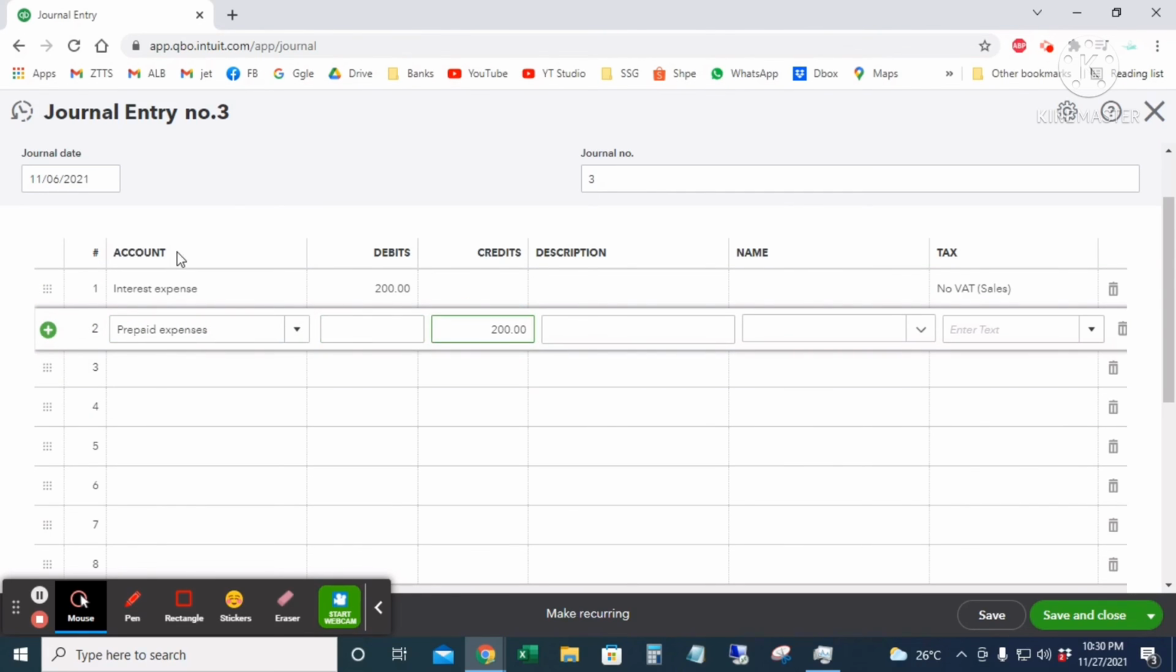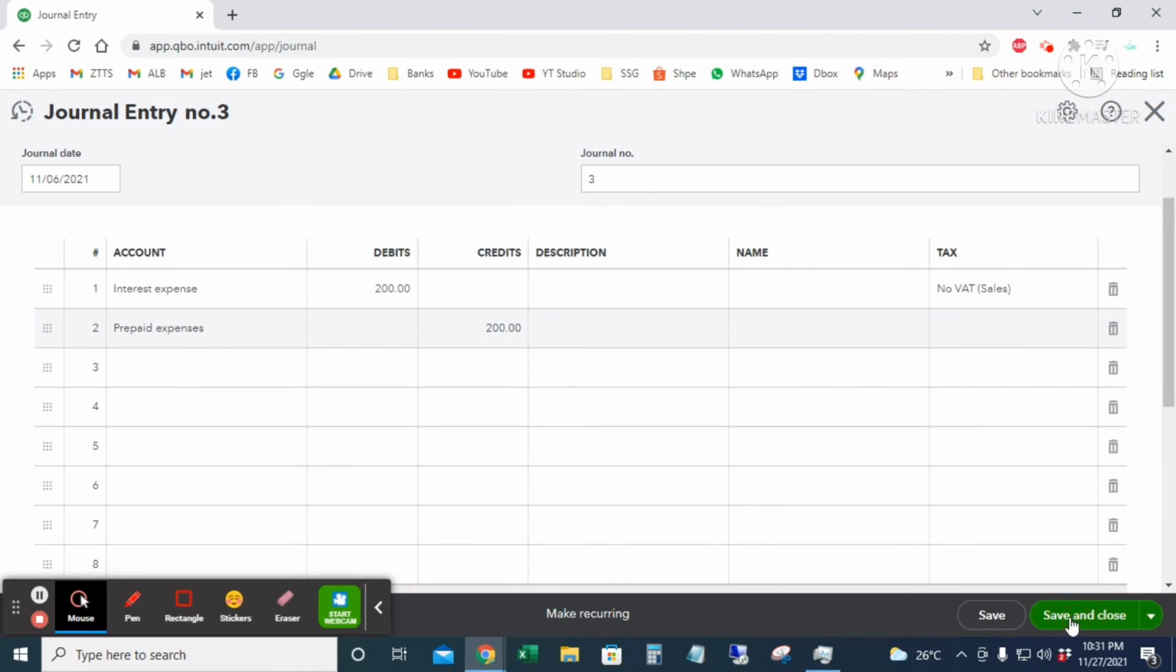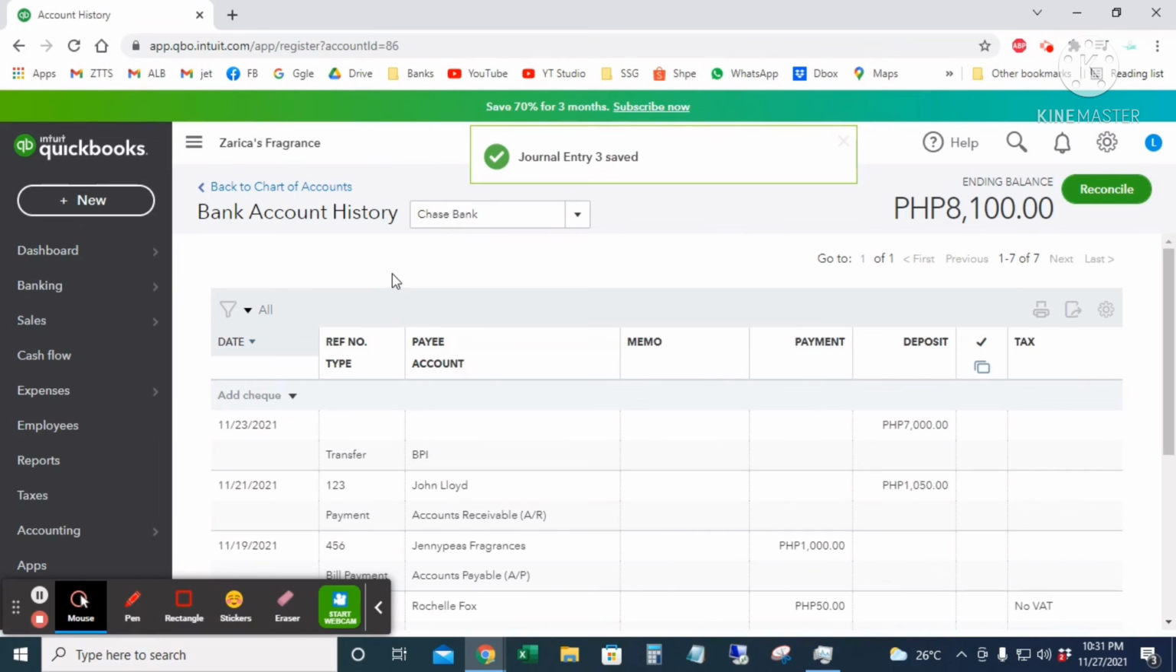And then the credit account is prepaid expenses, 200 pesos. You can also add more entries in this journal entry. As long as it is balanced, then it will be entered to QuickBooks. Okay, so I will click Save and Close. So that's how we do the journal entries in QuickBooks.